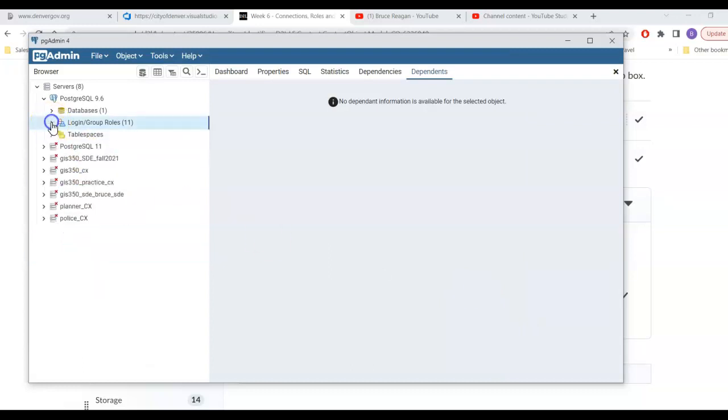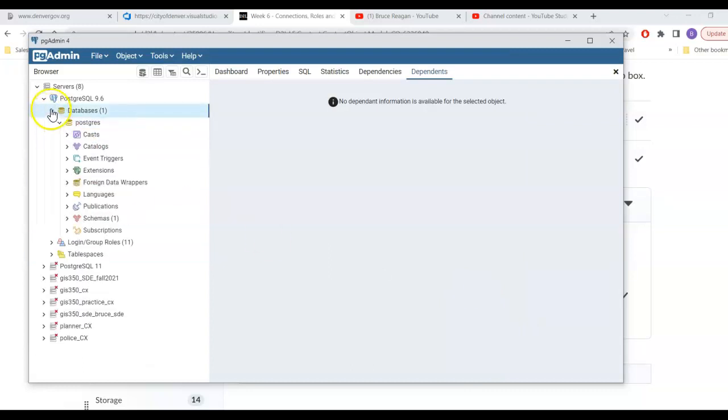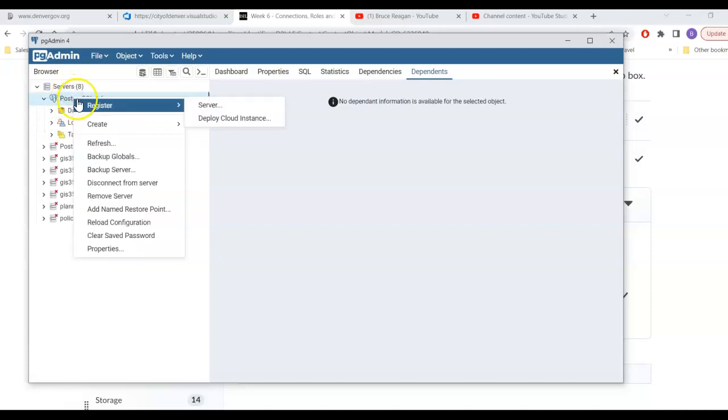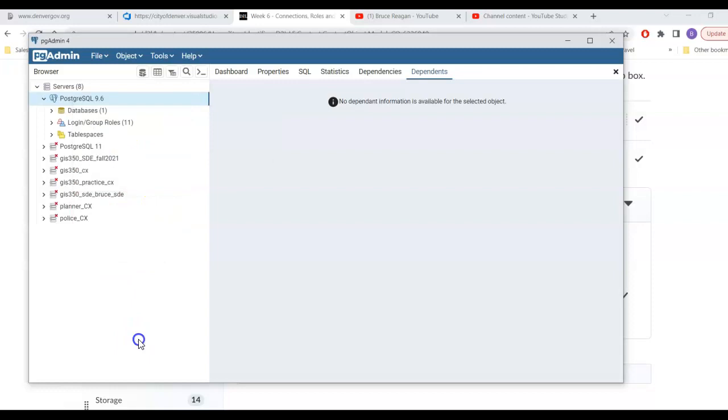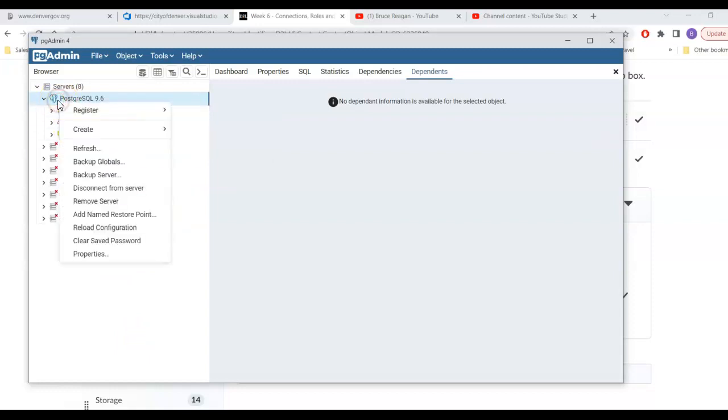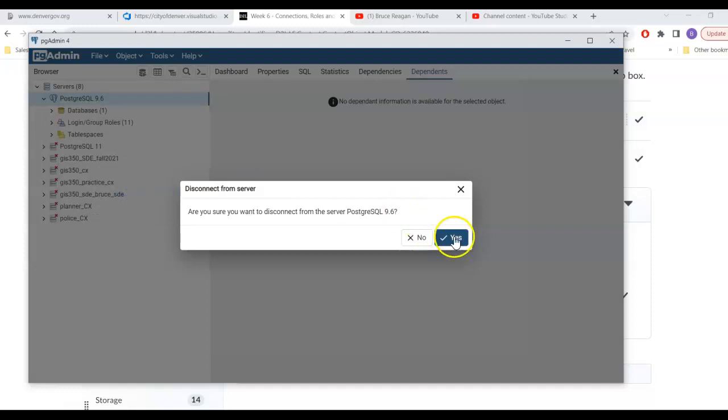All right, so you don't have to disconnect. Let's go ahead and just do that. We'll come up here and wait, how do we disconnect from this? Disconnect from server. There we go.